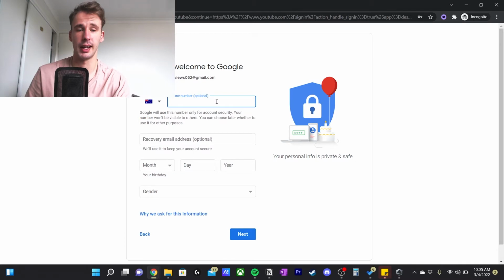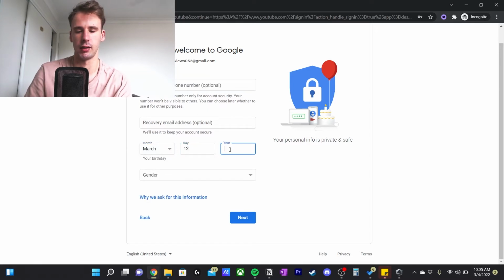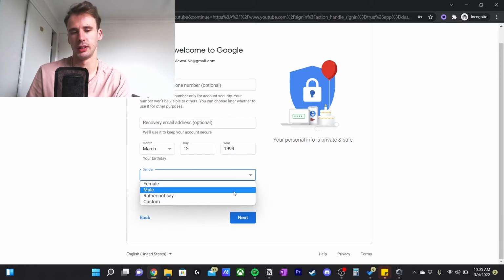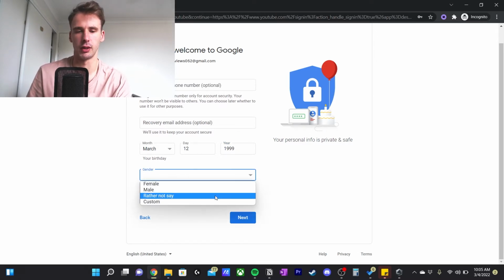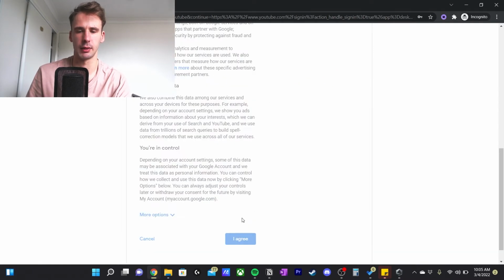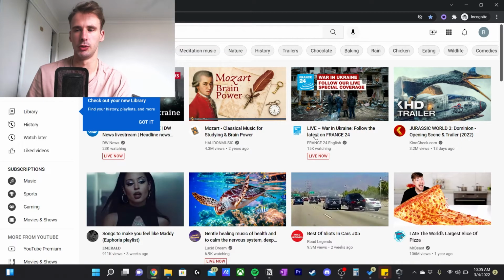After you've done that, you can enter in a recovery email and a recovery phone number. This is optional, but I do recommend it for security purposes. And enter in your birthday. It can be whatever. And like, I don't know, 1997. Oh, 999, that's good enough. And you can say male or female, or rather not say. So for this, rather not say. And after accepting the terms and conditions, you are brought to YouTube's homepage.